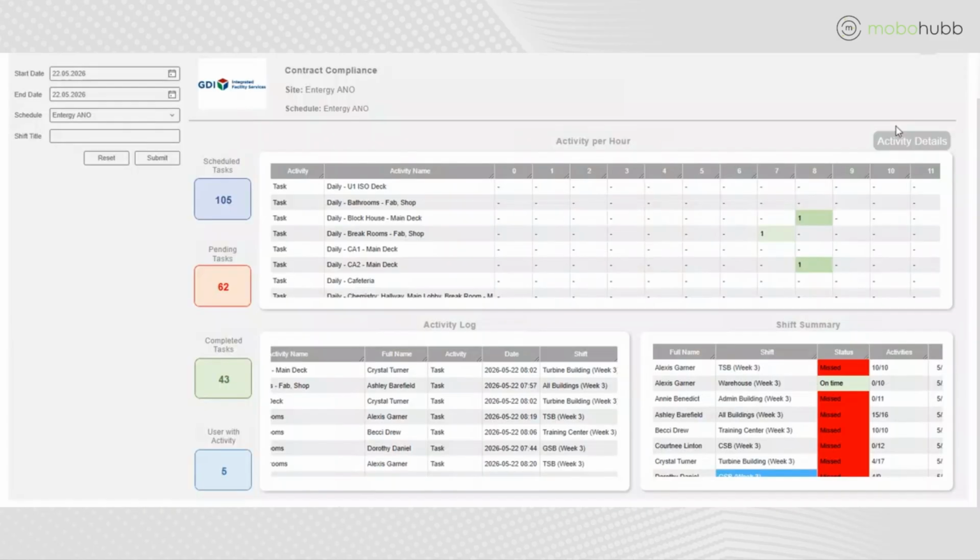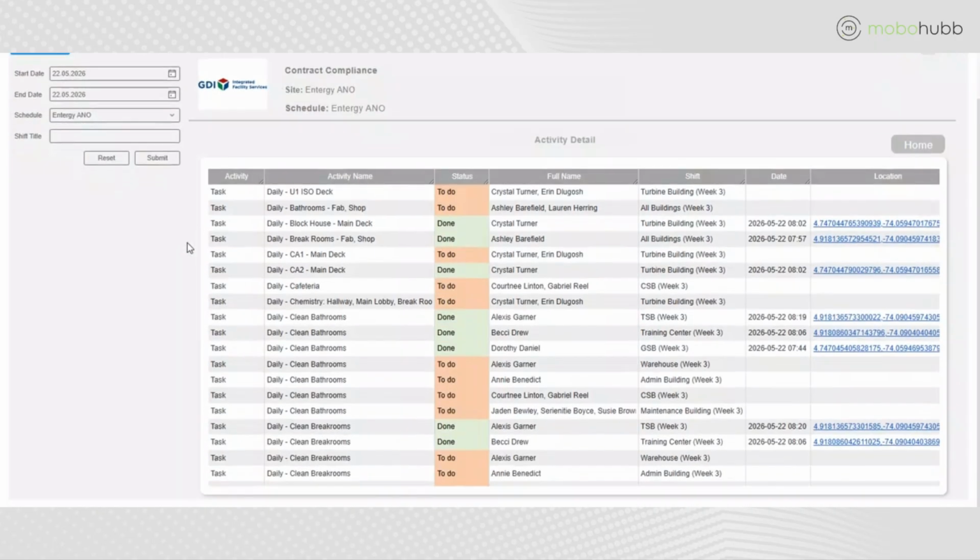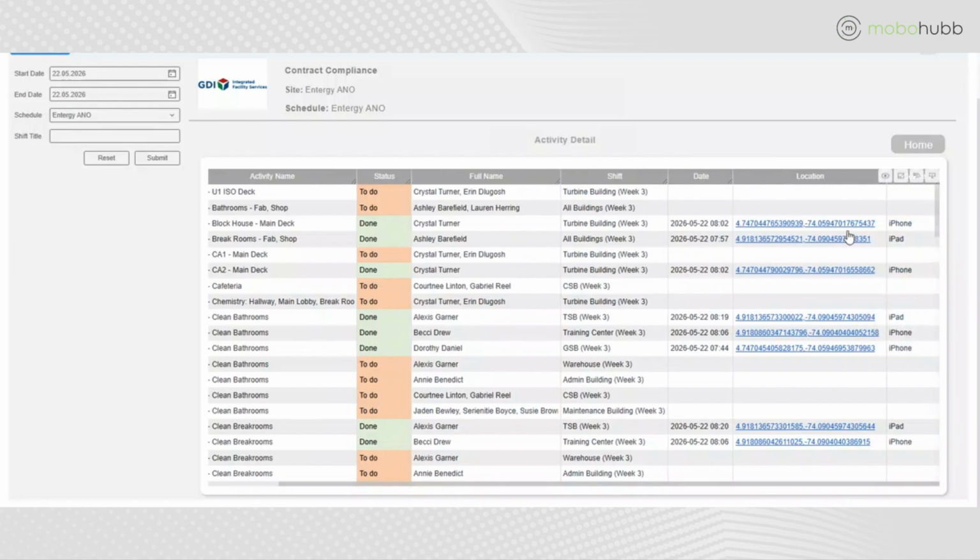If we want even more detailed information regarding completed or pending activities, we can open the Activity Details section. This section provides detailed information including the activity name, activity status, whether it was completed or not, the employee assigned to the activity, the shift associated with the task, the submission date, the submission location, and the device used to submit the activity.